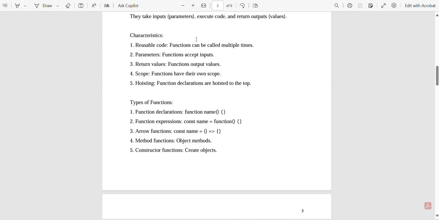Reusable code means it can be called multiple times. Parameters means it accepts inputs. Return values means output values. Scope means it has its own scope. Hoisting means these declarations are hoisted to the top.